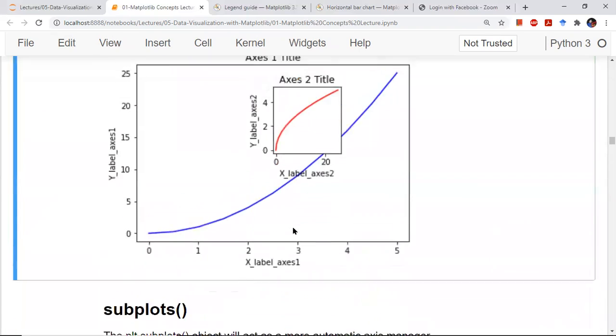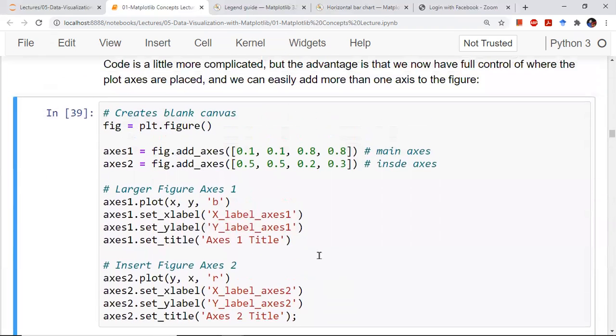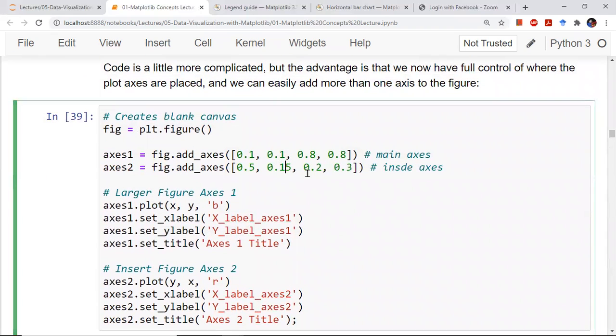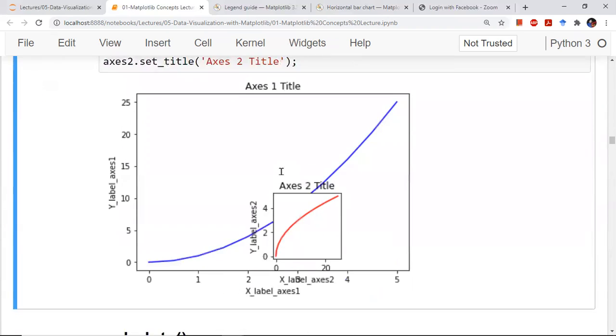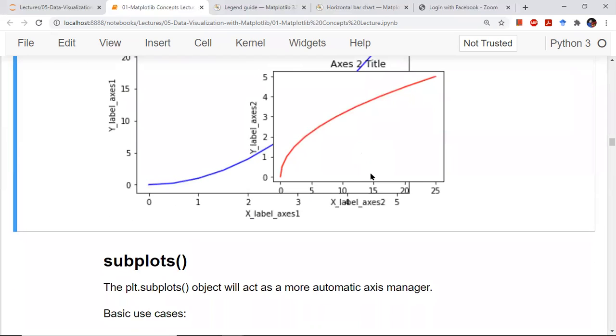Now let's try to bring this inside graph to almost the bottom of the plot. So let's put a 1 over here, because it is from the left-hand side, from the bottom, then what should be the width and what should be the height, right? So now it is almost at the bottom. Now let's try to increase it in size. Let's do 0.5 and 0.5, right? So now it became bigger like this.